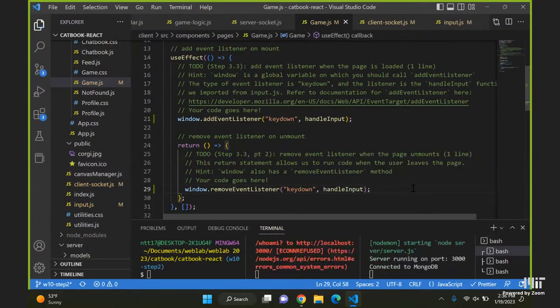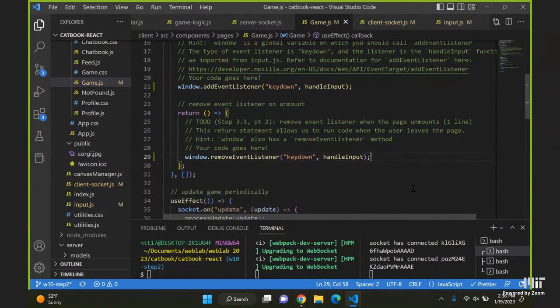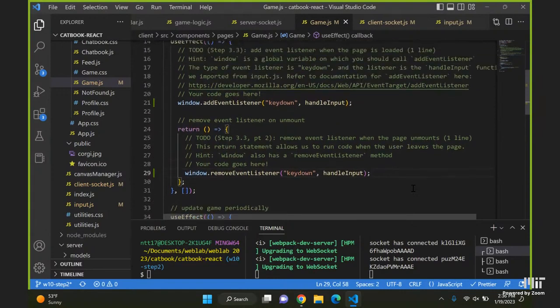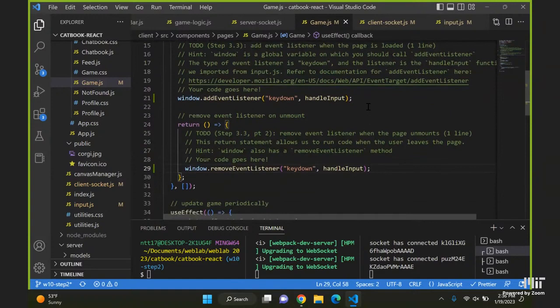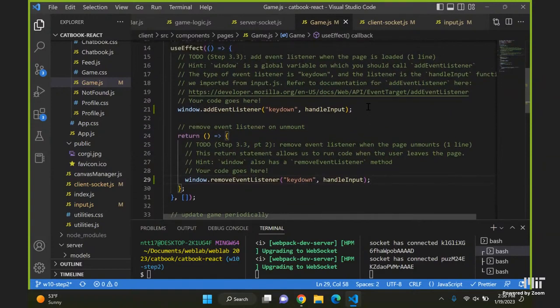And on this return statement, like I mentioned before, the return is going to run on unmounting the component, which means when the user leaves a page, we're going to remove the event listener from actually listening to events. This helps us clean up a bit, because when the user leaves a page, we don't want the user inputs to keep messing with the game. We want the user to be able to stop playing the game when they leave the game page. So two important functions are window.addEventListener and window.removeEventListener.